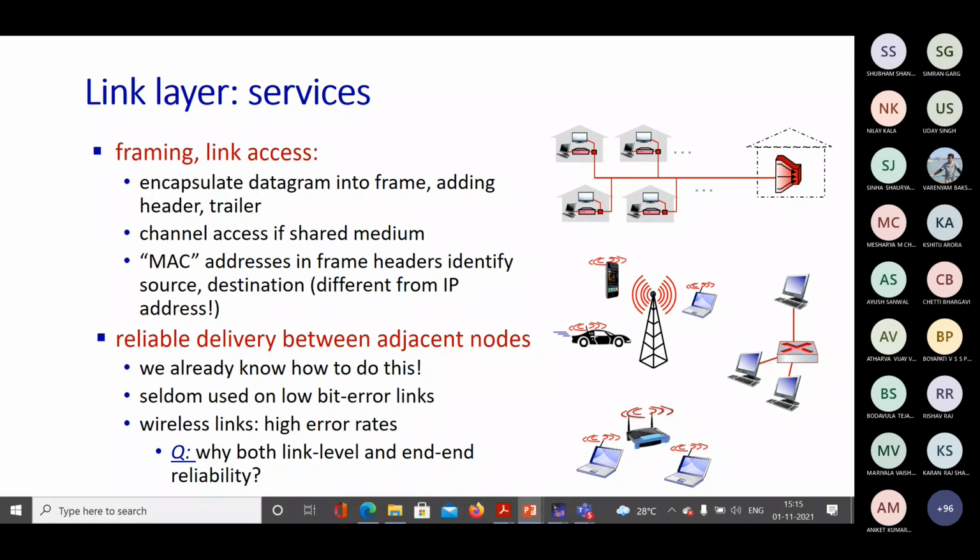As you can see in the slide itself, MAC addresses are of course different from IP addresses that we have studied in the network layer chapter. How they are different and all that, of course, we'll study in this chapter. Right? Now next is reliable data delivery between adjacent nodes. We have learnt about reliable data delivery in the transport layer, right? So why should we again read about this?